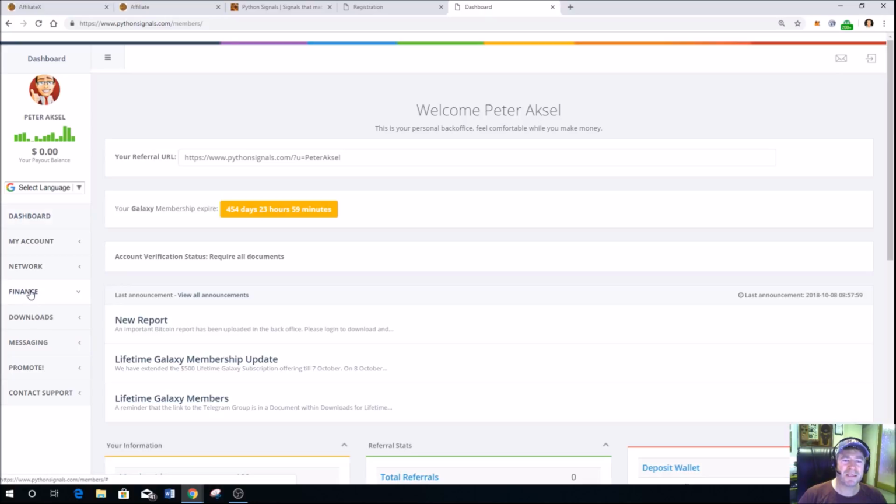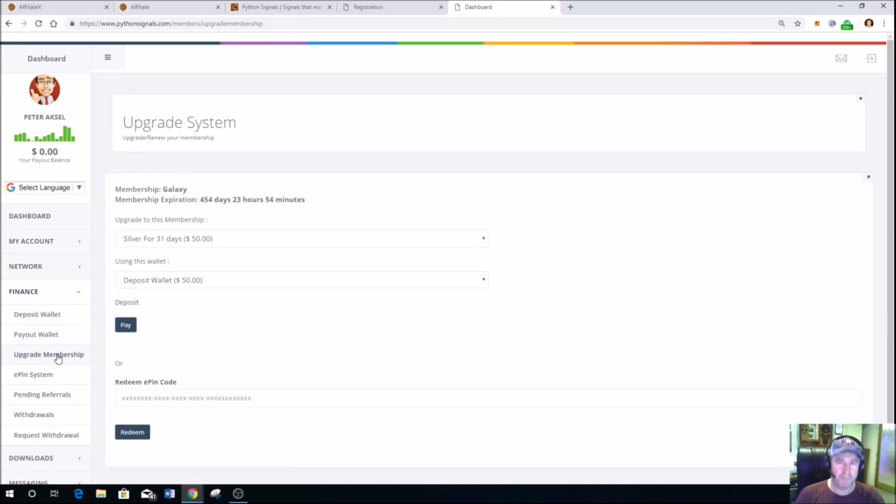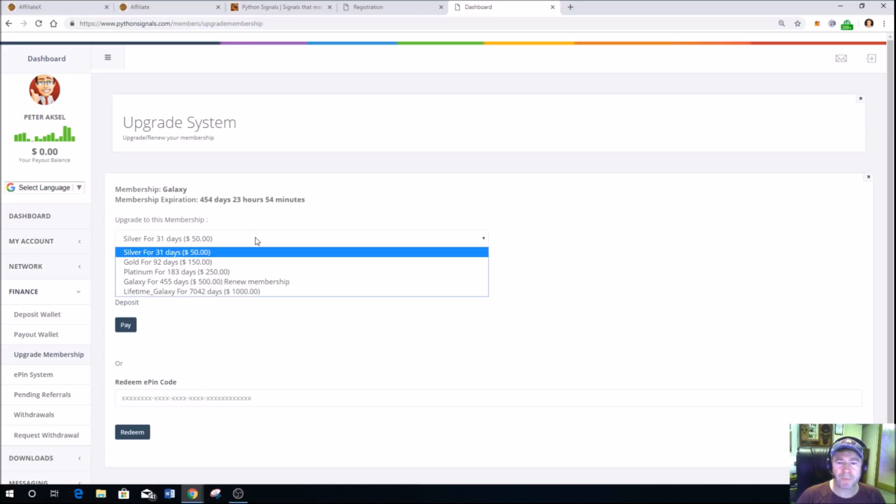The first thing that you want to do after you get into this system here is to go to finance here on the left-hand side. What you want to do is to go to upgrade membership. This is where you are going to purchase your own membership. And I'm only going to show you quickly what this consists of. So there are 5 options. You can come in as a silver for 31 days access at $50.